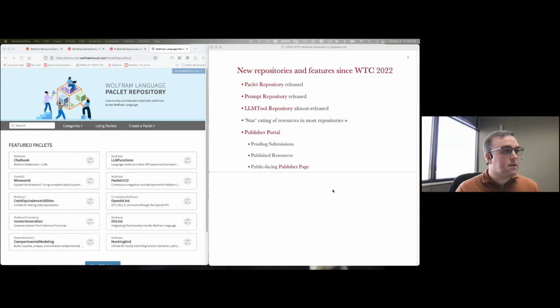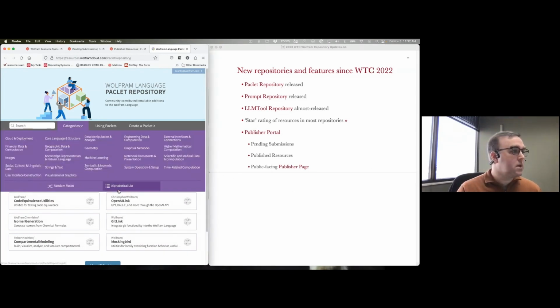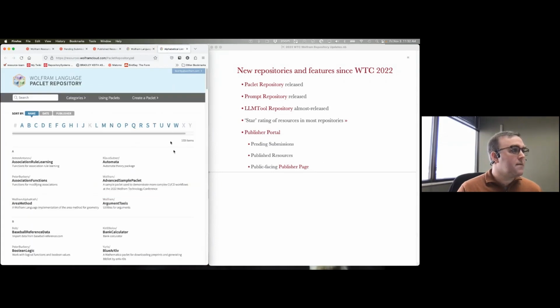Currently, today, I think, we have 133 Paclets in the repository already. And that pace of new submissions, new Paclets, new versions of Paclets has been increasing. So it's definitely worth checking it out, getting involved.